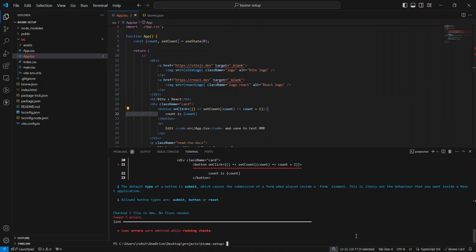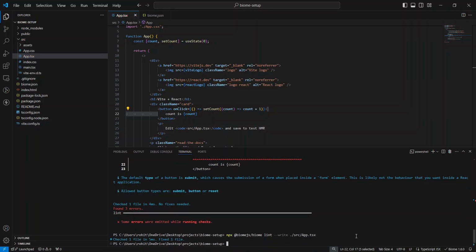Okay, yeah. So now after that, if I write a lint command with a --write flag and click enter, it will try to fix all the issues related to lint. Here you can see that the command added the rel property in the anchor tag.